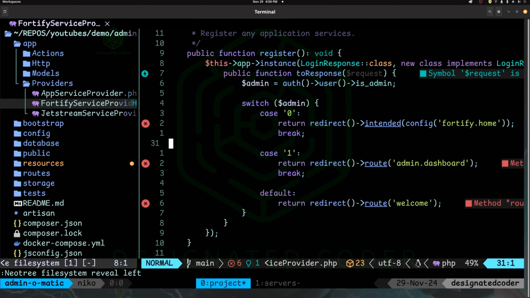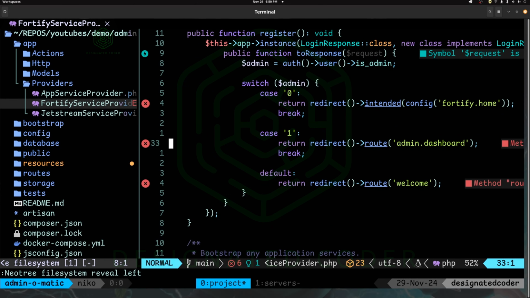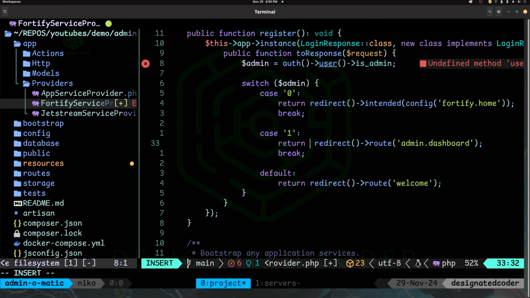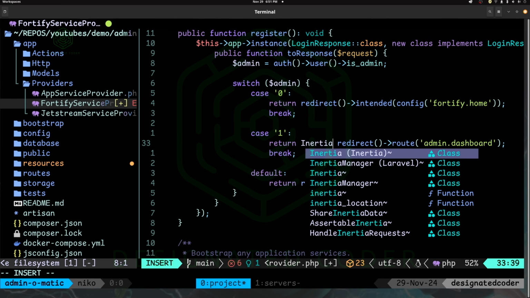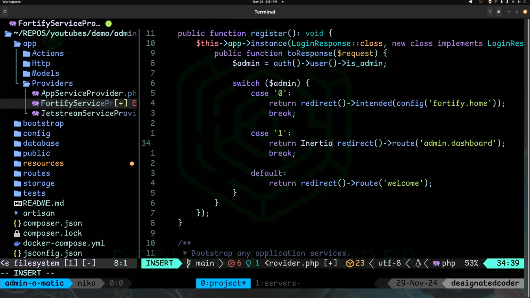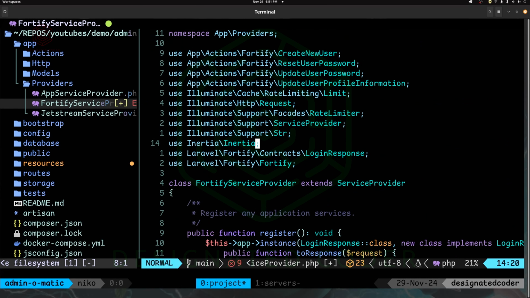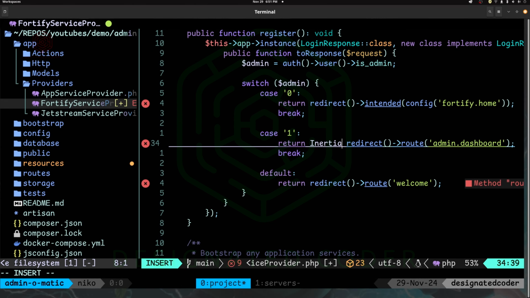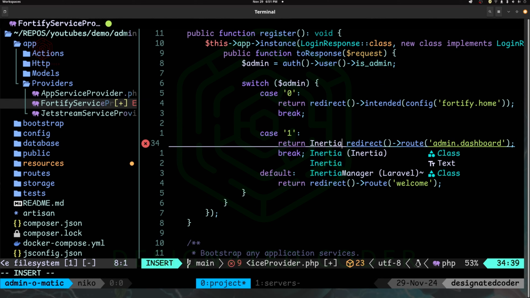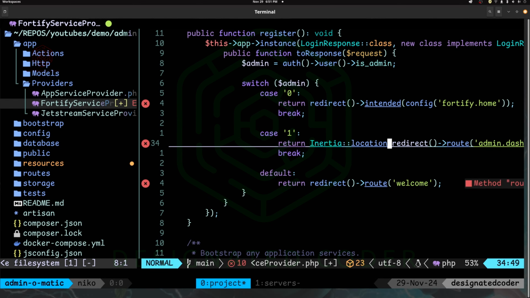And here where we did the redirect back to the admin.dashboard, we can actually change this up to be Inertia. Make sure to import the class. And let me just make sure that brought in the right one. Use Inertia. And then instead of redirecting, we'll do location. And again, this will just change the location of that route.